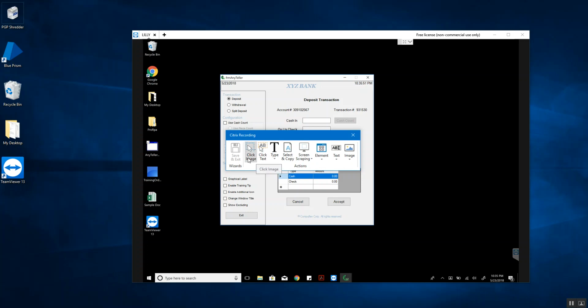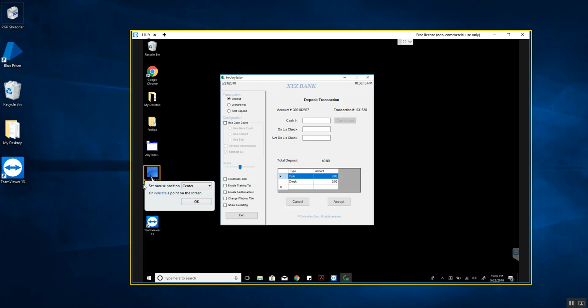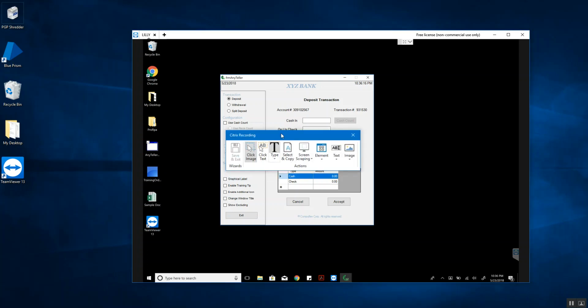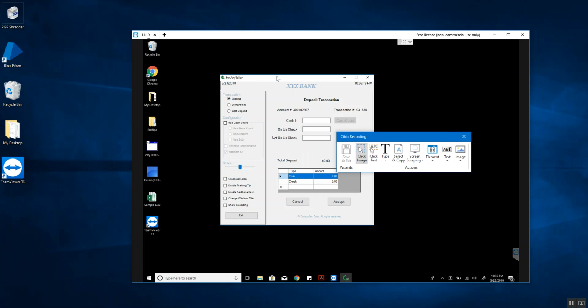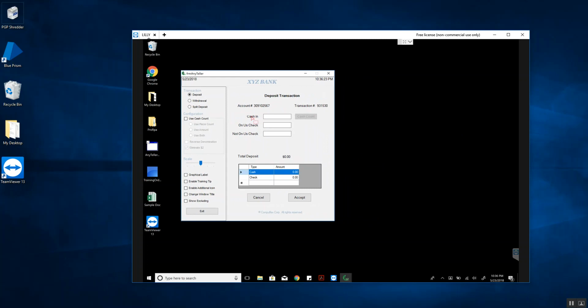First is click image. Pretty simple, right? And that's not limited to the virtual environment. That can be anything. But let's say you want to click on an image, something like this, right? Actually, you know what? Let's cancel this. I have this AnyTeller application open. How about this? I'm going to show you an even better example. We click image, and we want to click on this image, right?